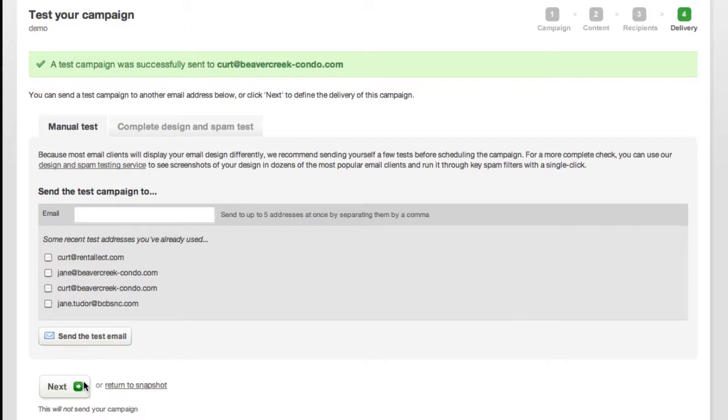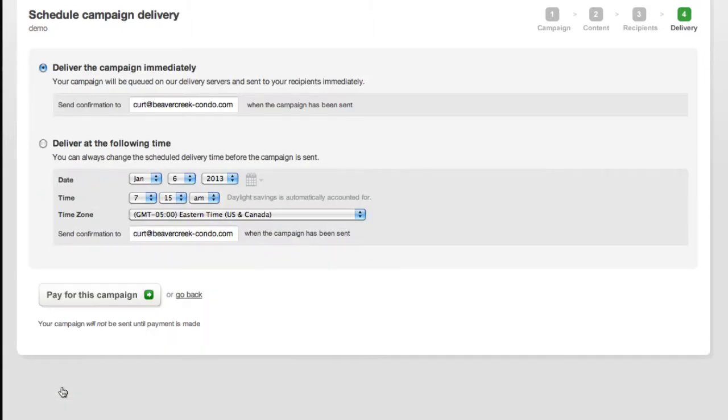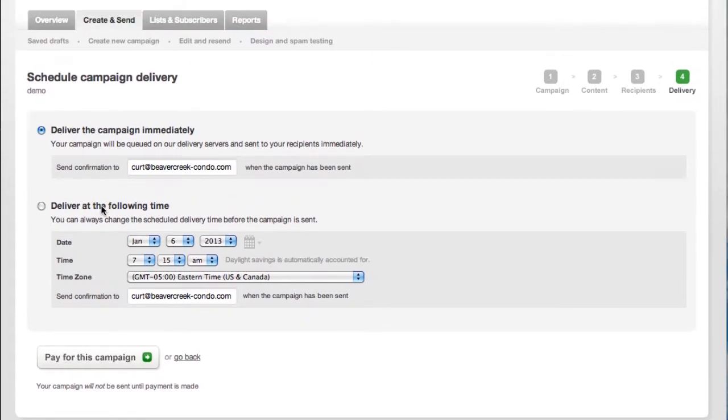When you're happy with that, let's move on to the next step, which allows you to deliver it right now or schedule it sometime in the future. You pick an option that makes sense to you, and then you proceed to the next step where you would give us your payment details if you haven't done so. So let's go ahead and switch over to the details of tracking this.